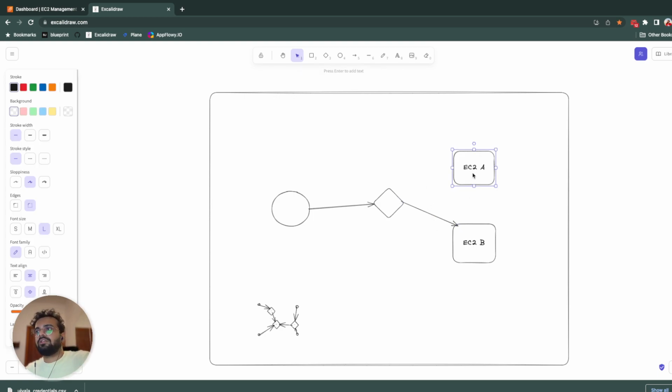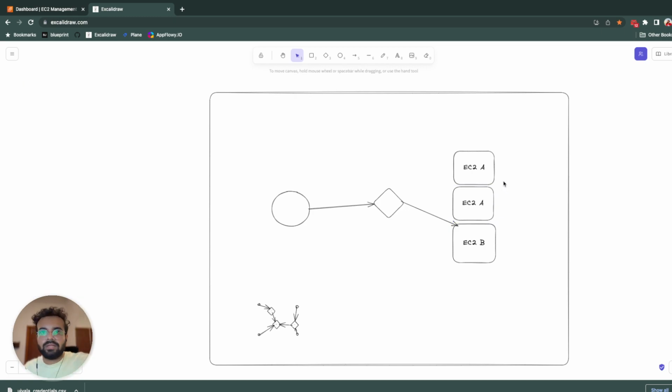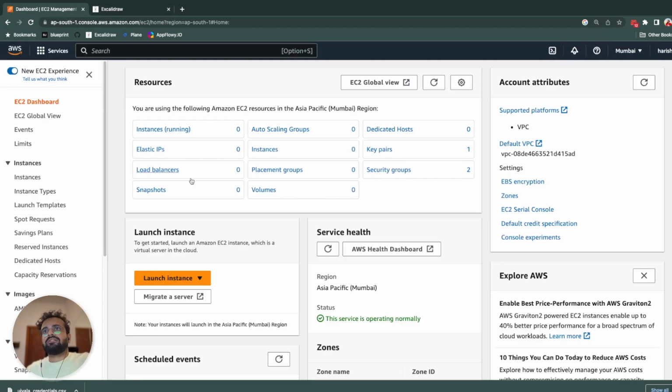Instead of having one, you could have many. You could have something like 3, 4, 5, 8, 10, 15, and many companies use it. I also use it a lot. So that is load balancer for you. So load balancer will come up here.